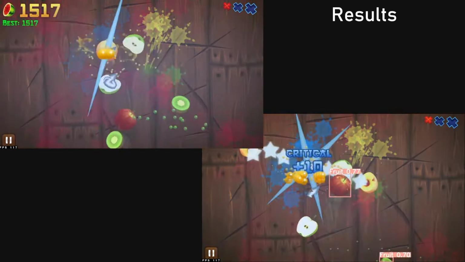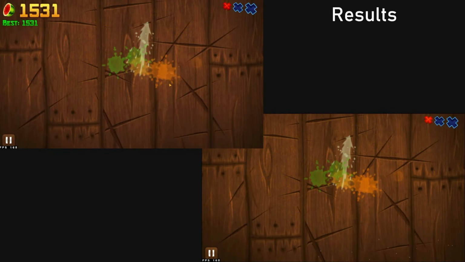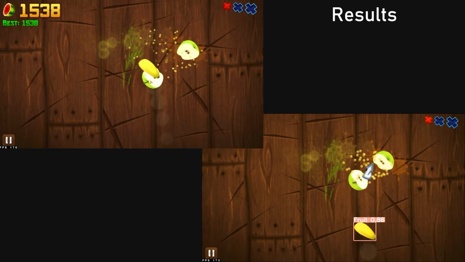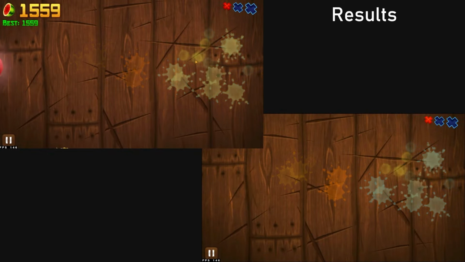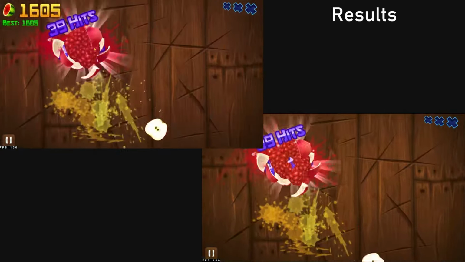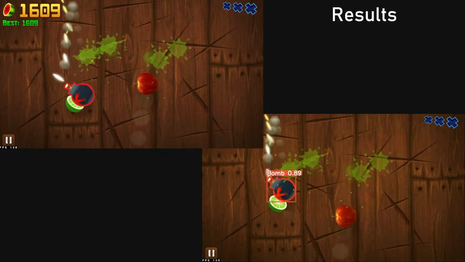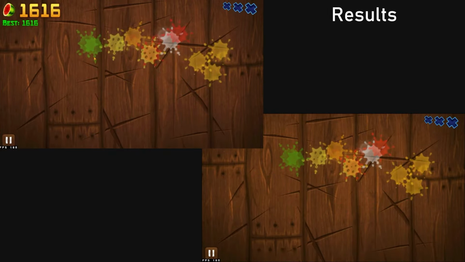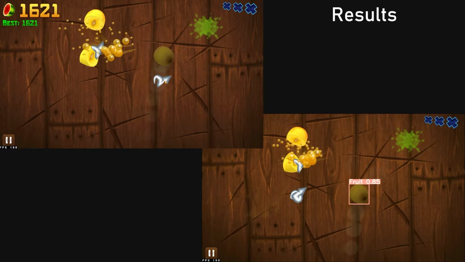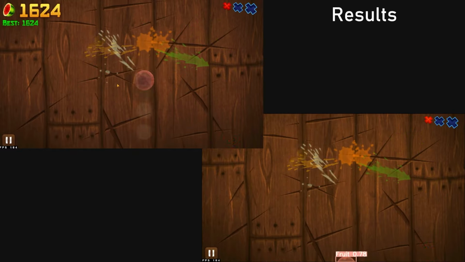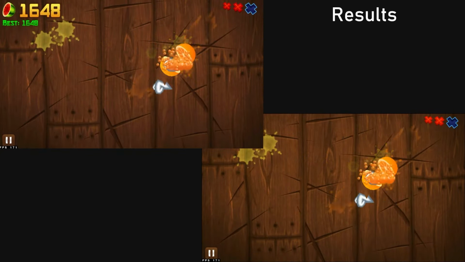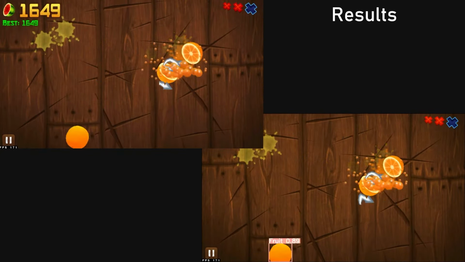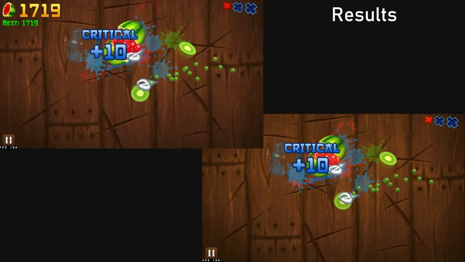At 1500, the fruits and bombs are on the screen for only a fraction of a second, meaning the program must be very quick to keep up with this speed. Remember, all of this is being done in real-time speed.